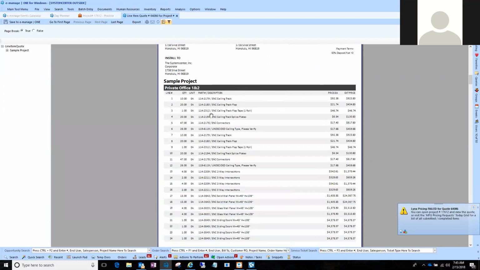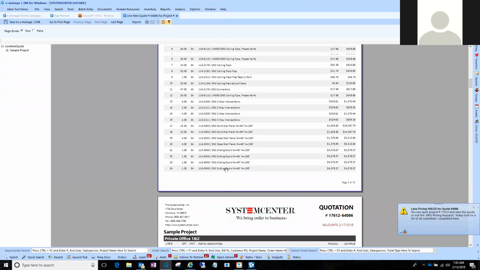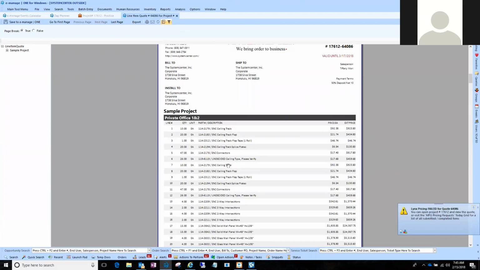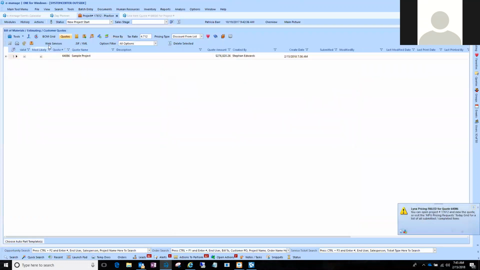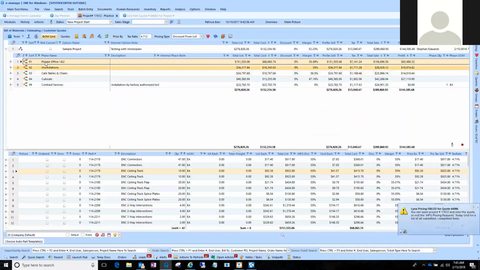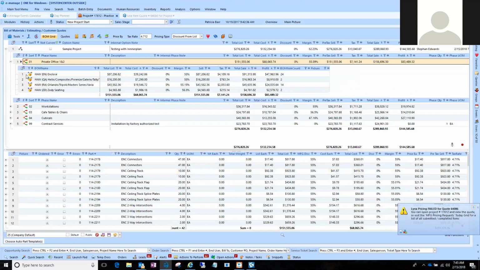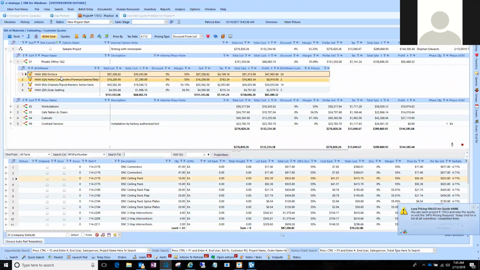Is that? These are walls. Oh, okay. Those are walls. Never mind. All right. Yeah, you don't want to show all the walls. In fact, here's what I would do for walls. If I go back to this project, now I go back to the bill of materials, this private office 1 and 2, these are all the walls, right?